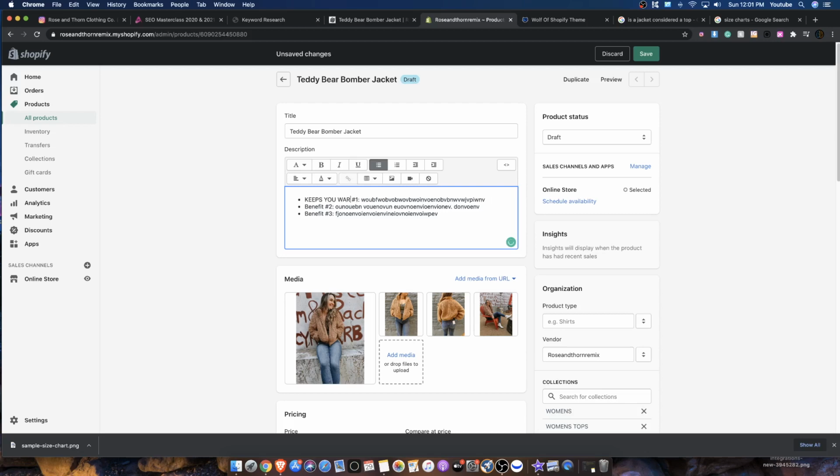Right? Keeps you warm. Let's get rid of number 2. You would explain how it keeps them warm, and I would write this in bold here, and maybe underlined, right? And I would explain what does it have that keeps you warm? What's the material? What's the feature of the product?